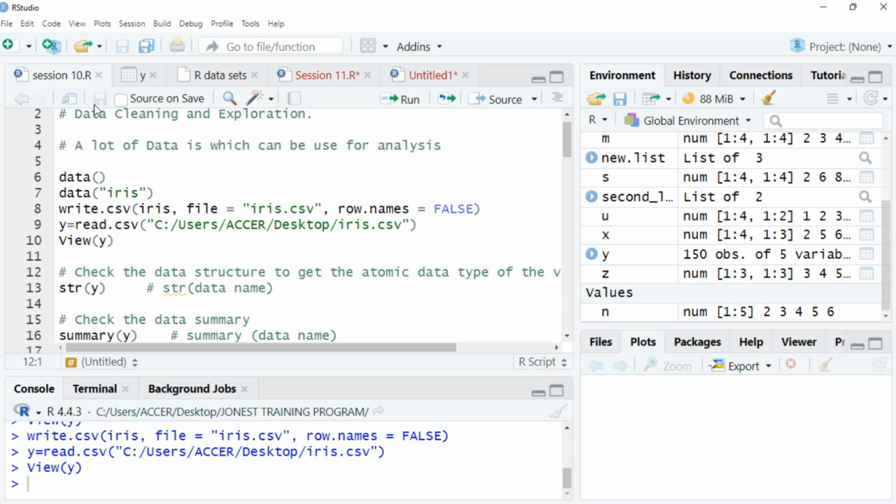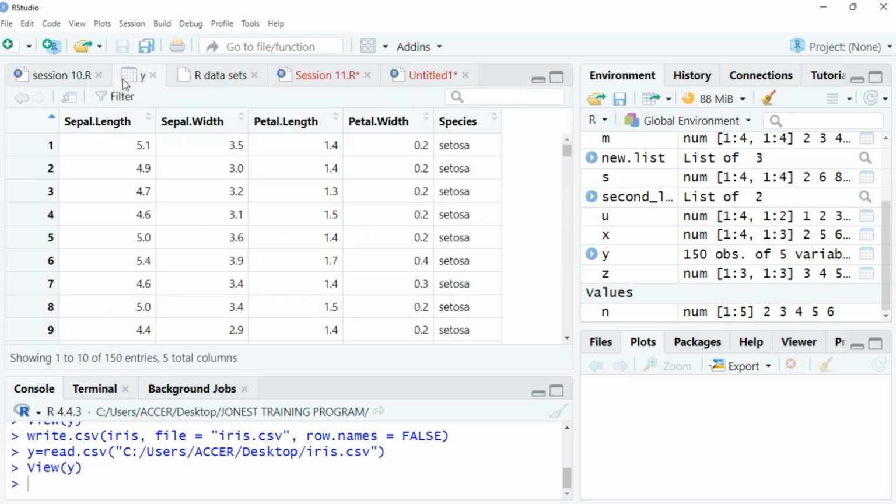And then since we are learning about data cleaning and exploration, I would like you guys to also know the data structure. The data structure helps us to know the different forms of atomic data types that we have in our data set. So maybe you have this data, and then they ask you, the sepal length, is it a numeric type or quantitative type, right?